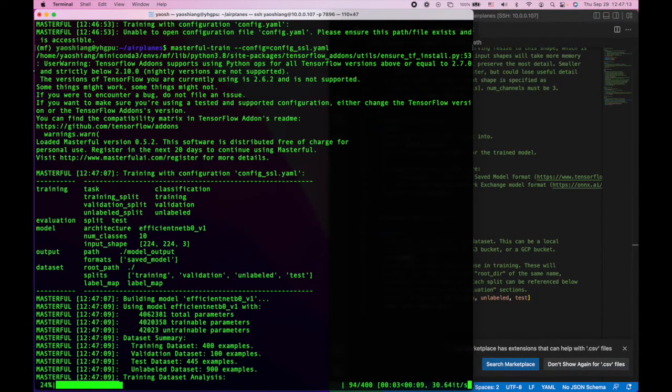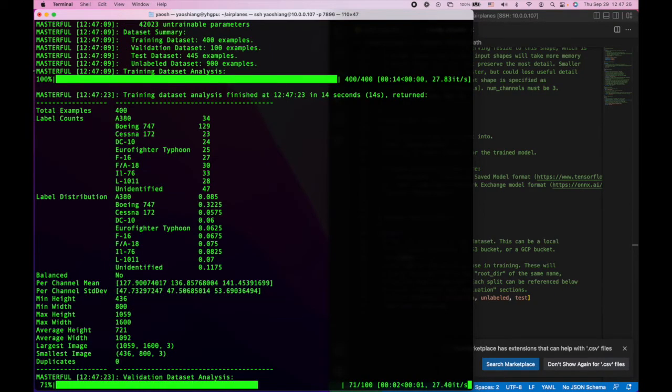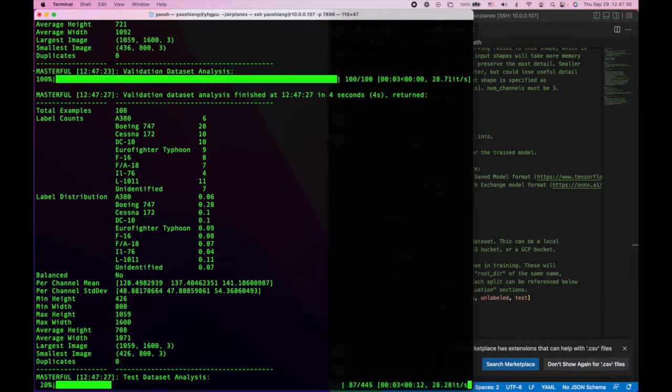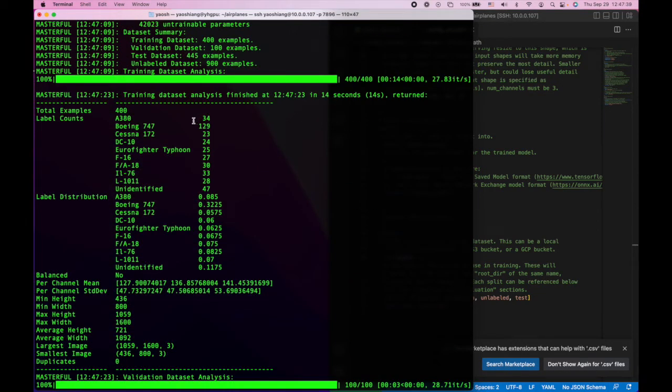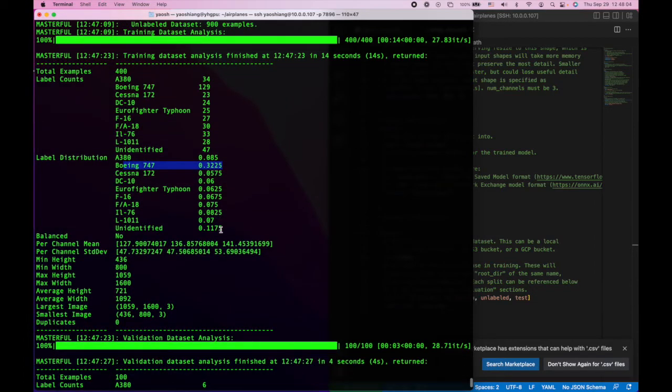The first thing Masterful will do is analyze your training data set, validation data set, holdout test data set, and unlabeled data set. It's going to print out some summary statistics that you should manually verify, including the label distribution in both absolute numbers as well as on a percentage basis, as well as the image sizes.